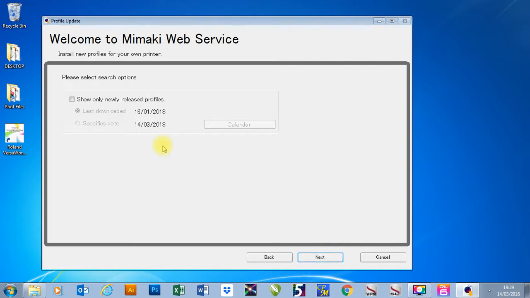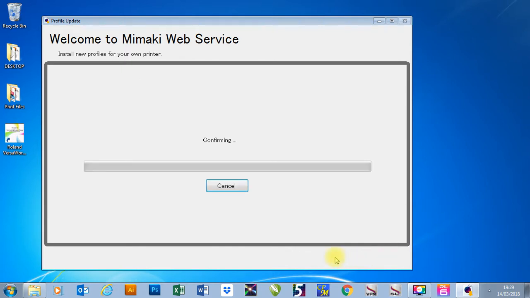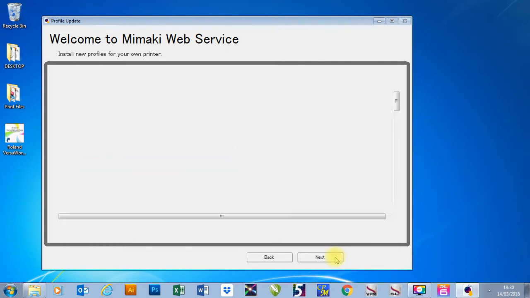I'm then going to tell it to just show me all of the profiles that are available. If you do your profile updates regularly, you can just tell it to show only the new release profiles. I'm going to press next. It's then going to find all the profiles that are available for me. This sometimes takes a little while, depending on your internet speed. Once it's found them, it will put them all in a list.